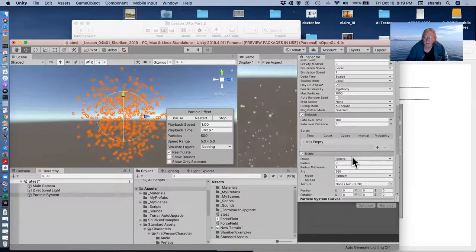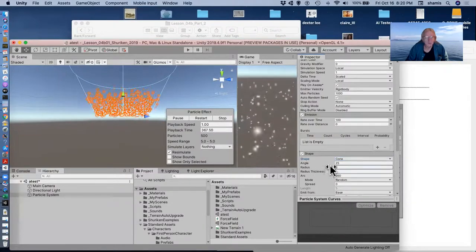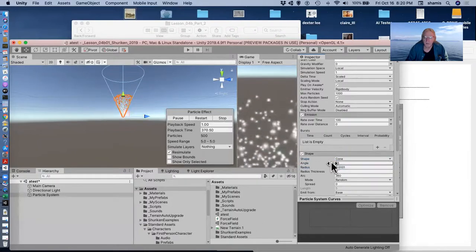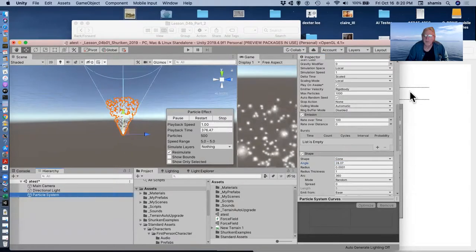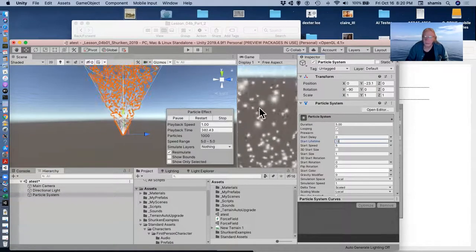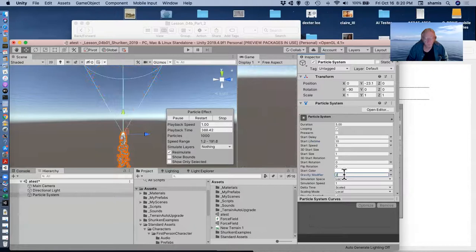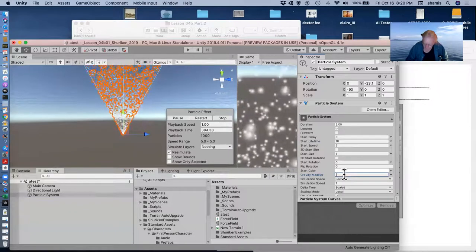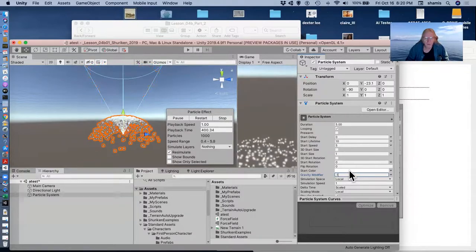And I think I want to make this a cone so that they're kind of shooting up in the air, with a small base and a kind of wide angle. And I need to give them a longer lifetime, 10. And let me add a gravity of 0.1. Okay, so here we have a nice little fountain effect.